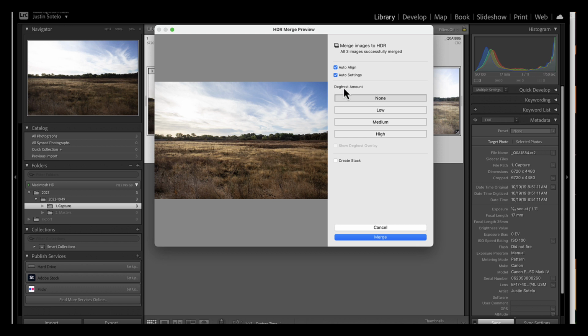Next, we see this deghost amount section here. Okay, and what this is intended for is to address any motion that could be happening in your images. So if you had maybe people walking through your scene, or if it was a windy day and maybe trees are moving or some of the bushes are moving, that sort of thing, you can try to address some of that motion by applying a different amount of deghosting here. Okay, because I didn't have any motion within my scene, I'm just going to leave this set at none, and I'm just going to go ahead and merge the 3 files.